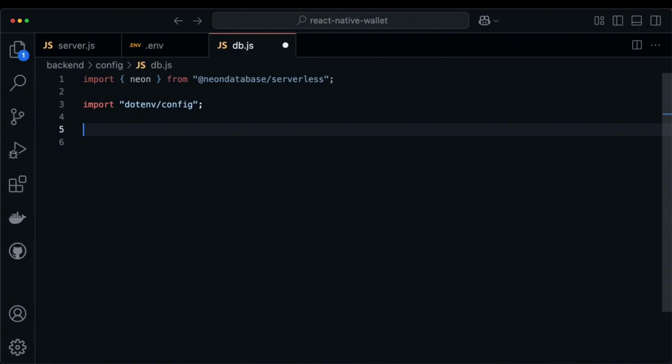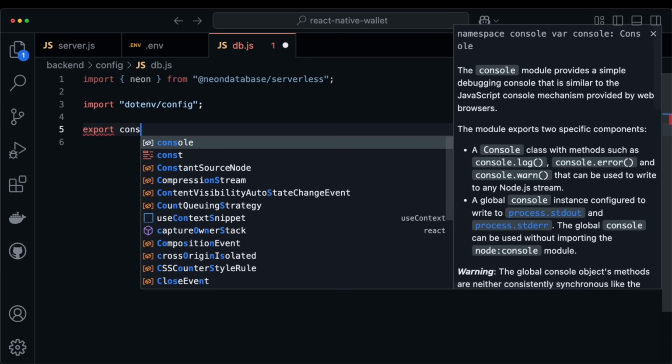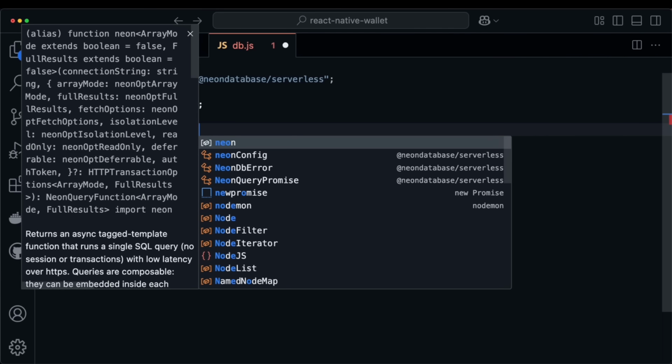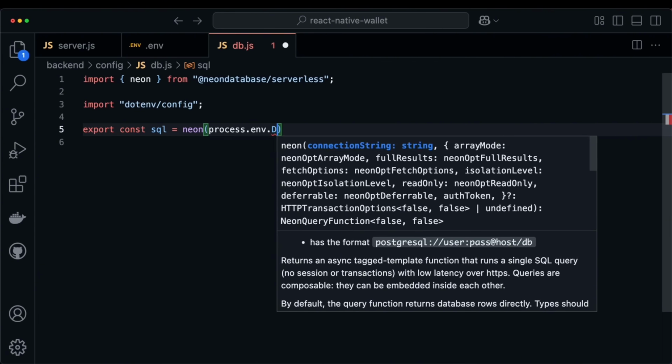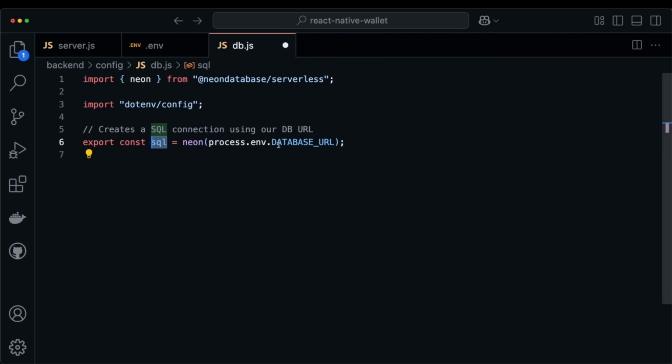And then we can create a SQL connection using our environment variable. So I'll say export const sql, and this is something that we'll be using a lot. For now, just call the neon function with the process.env.DATABASE_URL. Okay, that should be it. We'll be using this, and let me just add a comment. So this creates a SQL connection using our database URL. And this is a function that we'll be using to be able to write some SQL queries safely.